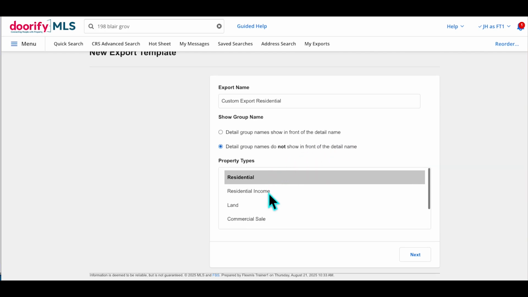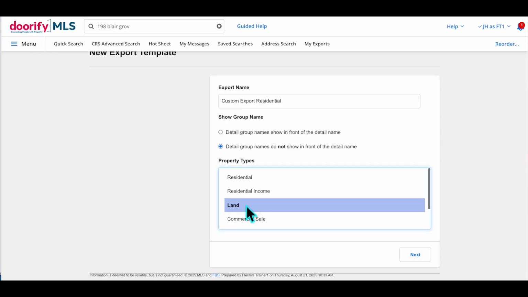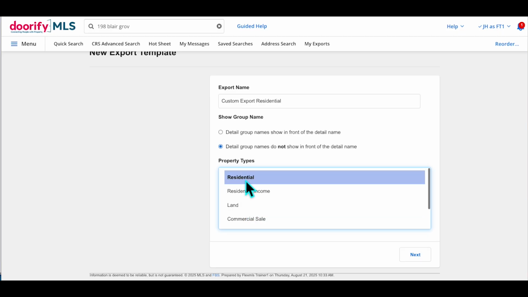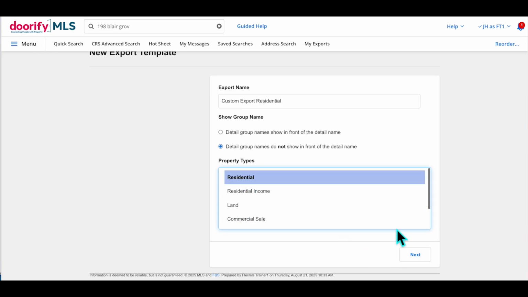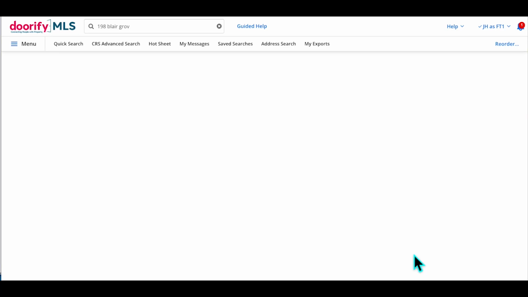Property types. This just allows me to say I want to look at the fields. I'm going to be selecting fields from whatever property type I select. So if I'm creating this export to use in residential, I'm going to have full access to bedrooms, bathrooms, full baths, whatever it is. If I'm doing it for land, I have all of those fields available. So I'll select my property type, I click Next.